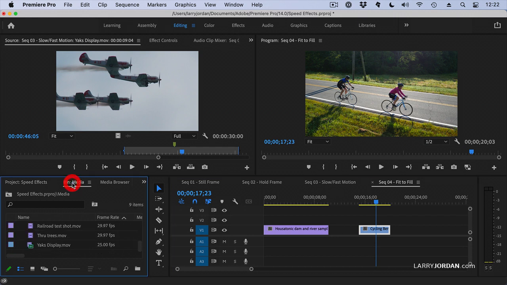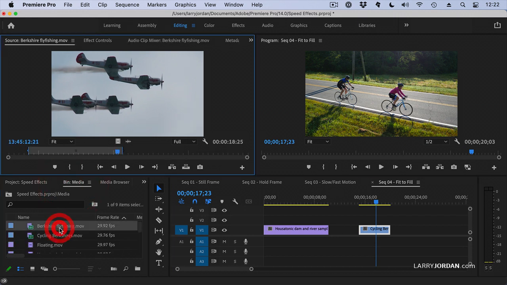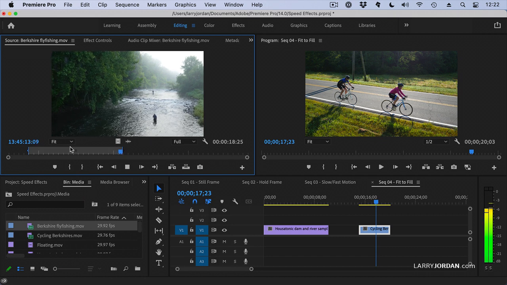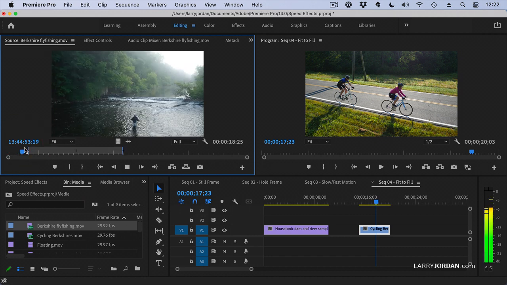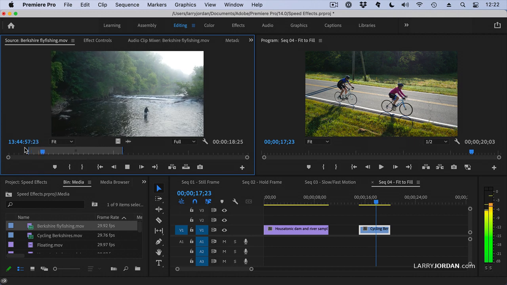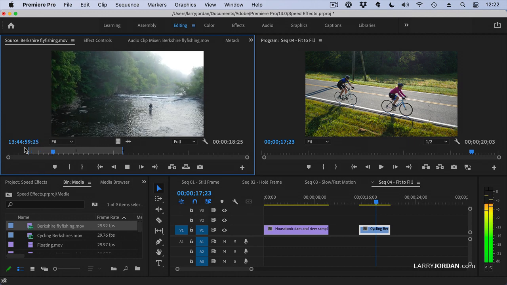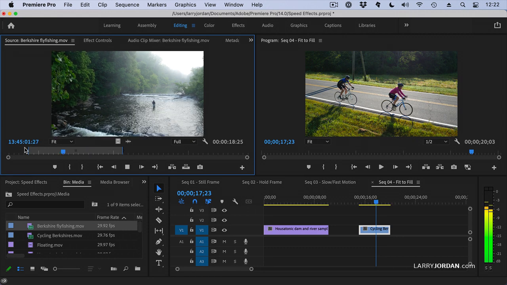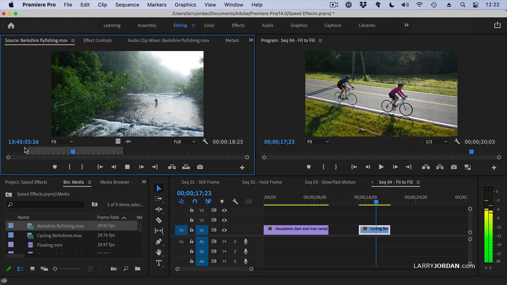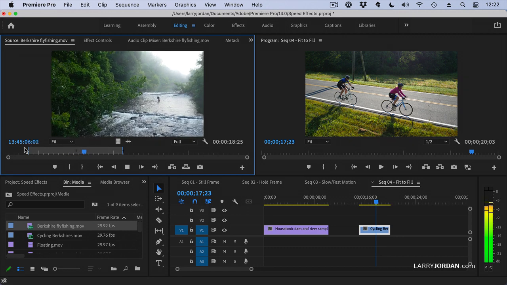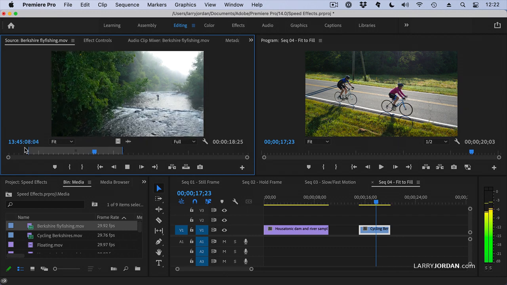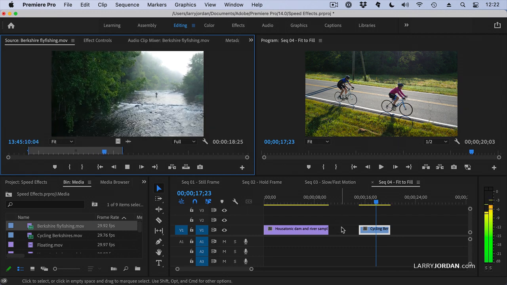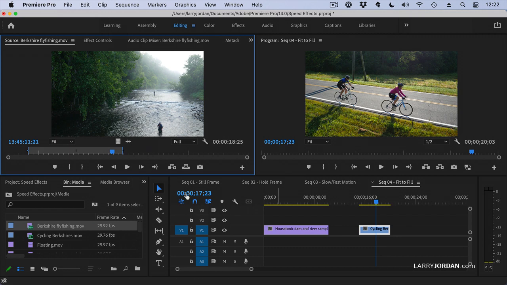I'm going to fill it with a fly fishing shot. Take a look here. We've got a fisherman in the middle of the river, in the Berkshires. And we have another fisherman. But they're so far apart. Be nice if I could condense that for time, because I'd like to put it right here in the gap. So here's how this works.